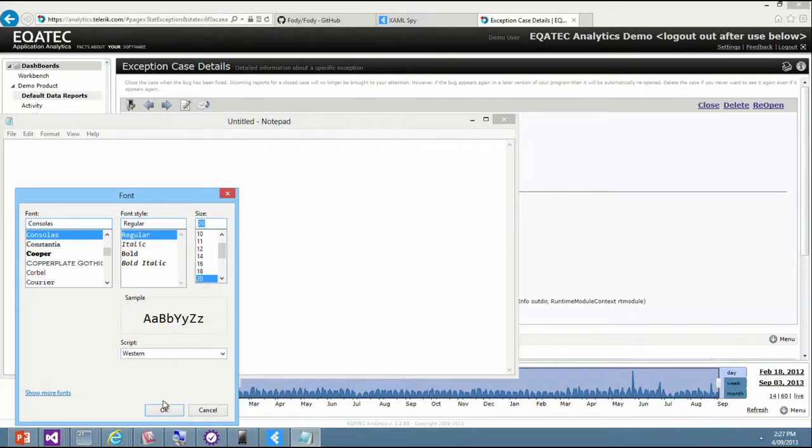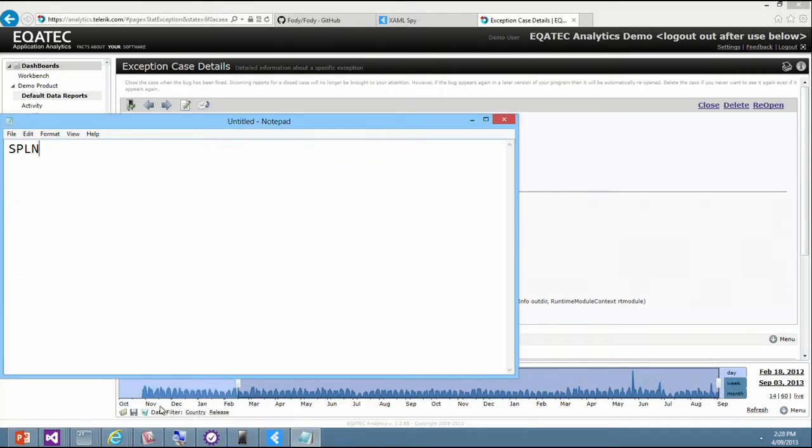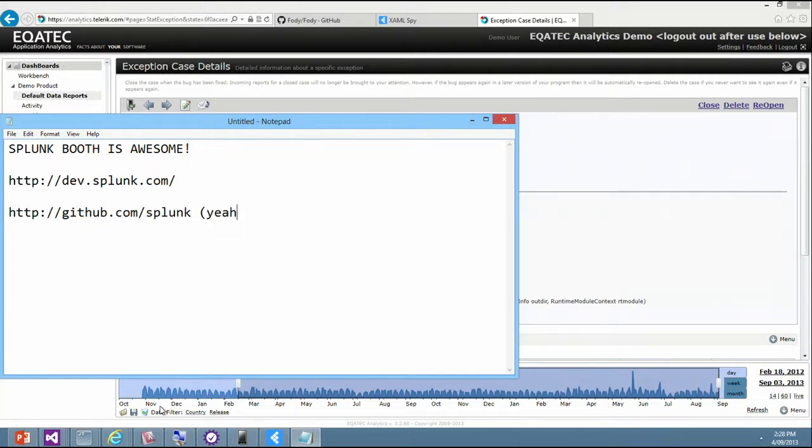The other thing I wanted to leave you with: tutorials, code samples, downloads. Dev.splunk.com, that's where you get your free 10 gig a day license. We also have repositories of all of our source code. All of our SDKs are open sourced on GitHub. Just look for Splunk there. We have a Twitter, we have a blog.